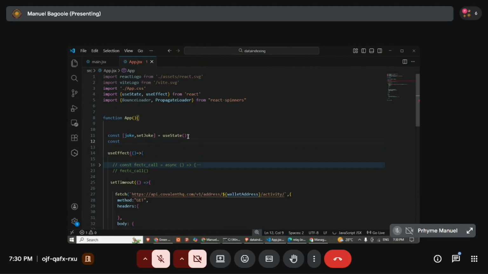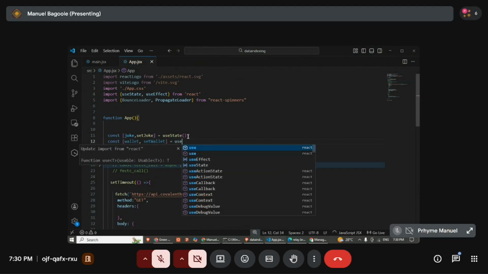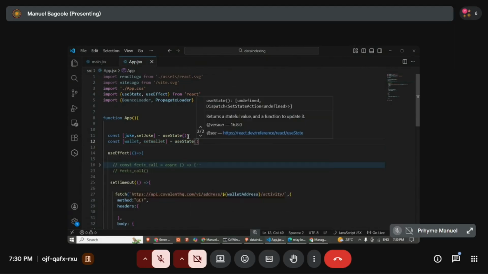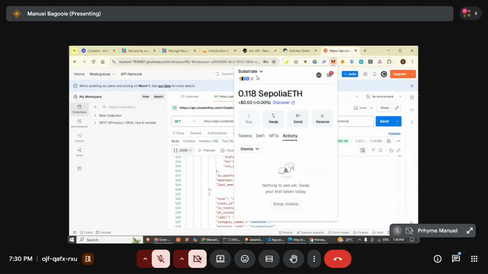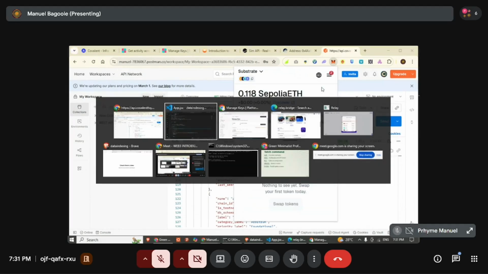I'm going to call it wallet, then set wallet as the method that is going to modify that wallet. So here I'm going to pass in the default wallet that I'm going to use, which is exactly the same wallet that I want to query this. Okay. So I'm going to paste it here.